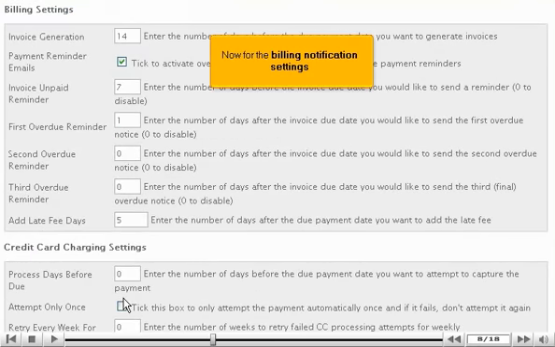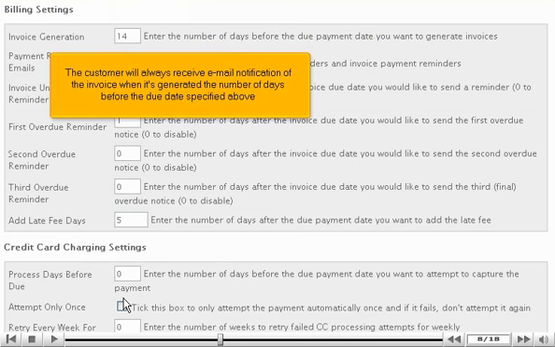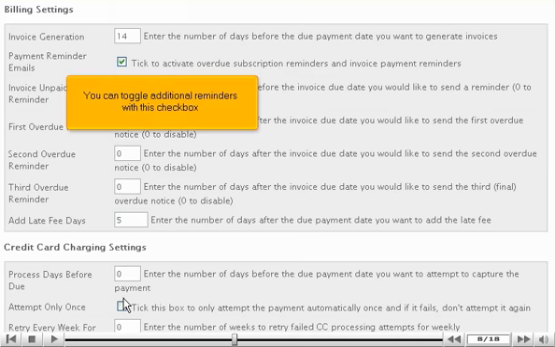Now for the billing notification settings. The customer will always receive email notification of the invoice when it's generated the number of days before the due date specified above. You can toggle additional reminders with this checkbox.